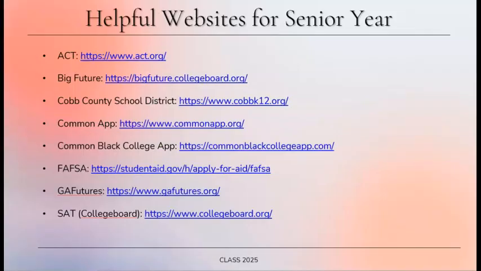So as we wrap up the college basics section, we do want to provide you with a list of helpful websites for your senior year. So first is the ACT. That's the testing agency with which you will sit for and take the ACT exam, which is used for college admissions. Thereafter, it's Big Future. This is an auxiliary of the College Board. There's career inventories, college major searches, college searches, scholarships, and so much more.